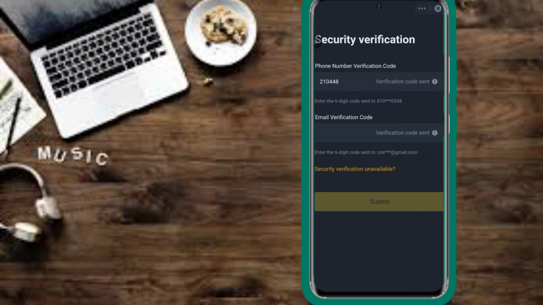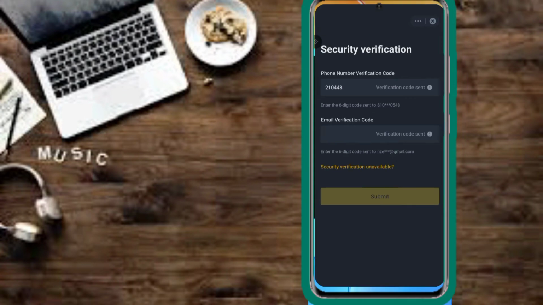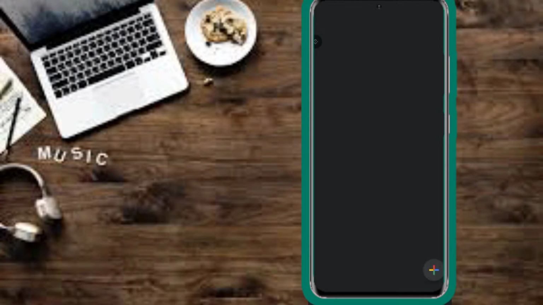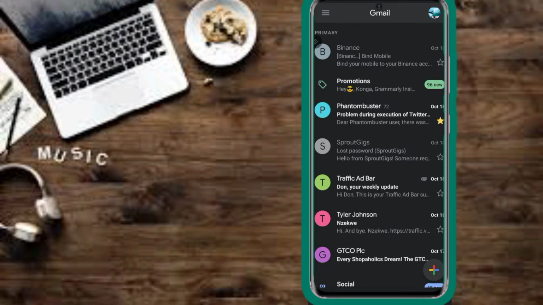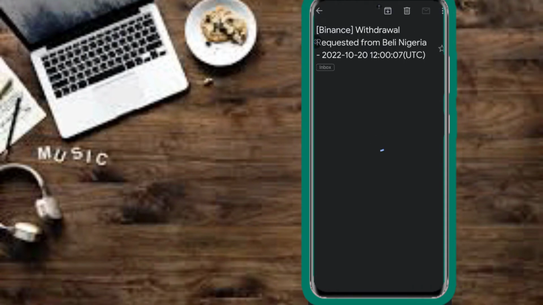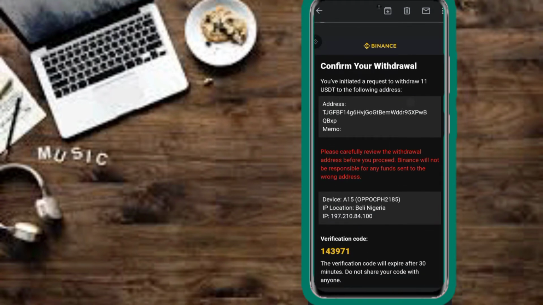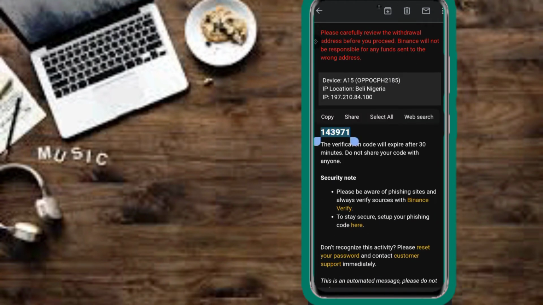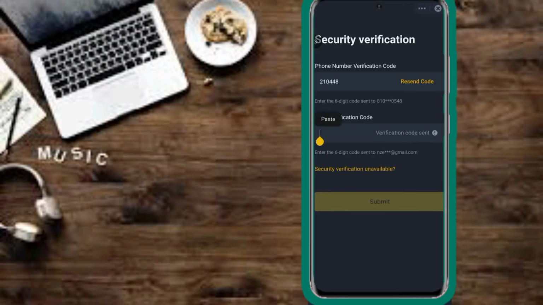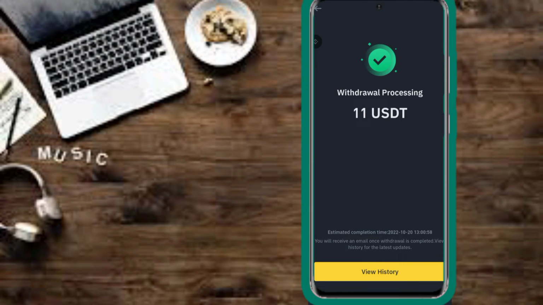Then we go to our email address to get the verification. Okay, this is the code. We copy it, and go back. Then we paste it and confirm it. Wow, can you see that? We have successfully withdrawn 11 USDT. That's how it works.